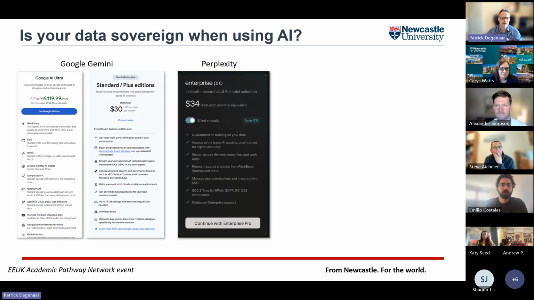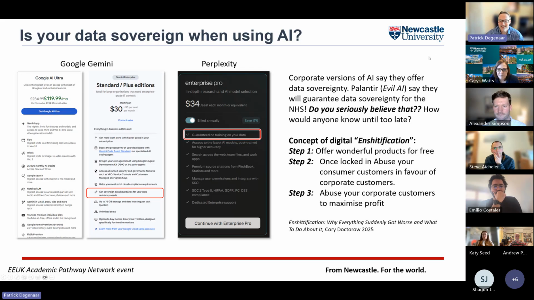The corporate AIs are a little bit different. If you look at Gemini Enterprise or, for example, Perplexity Enterprise, it'll be the same for the other ones as well. They have clauses in there to get sovereignty boundaries for your data. That's a bit fuzzy. I don't quite know what that means. Perplexity says guaranteed no training on your data. However, and this is the however, the corporate versions say this, but do we really trust them?